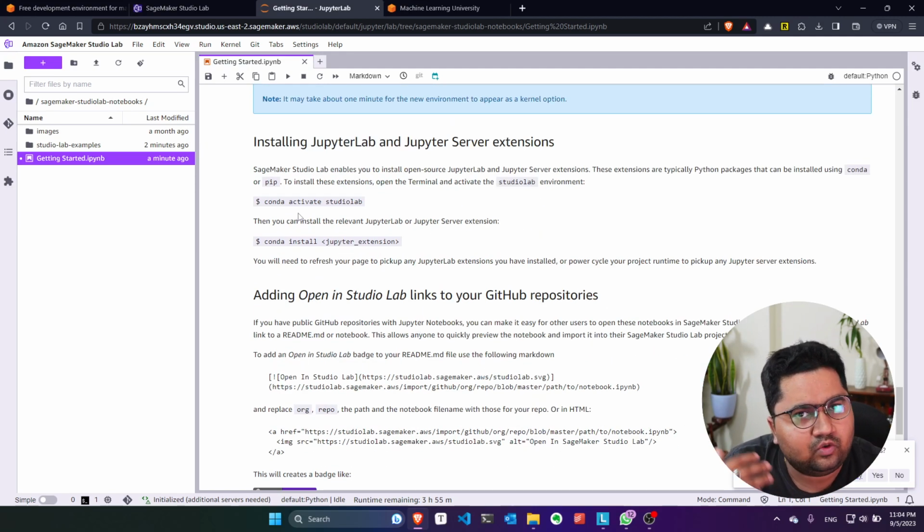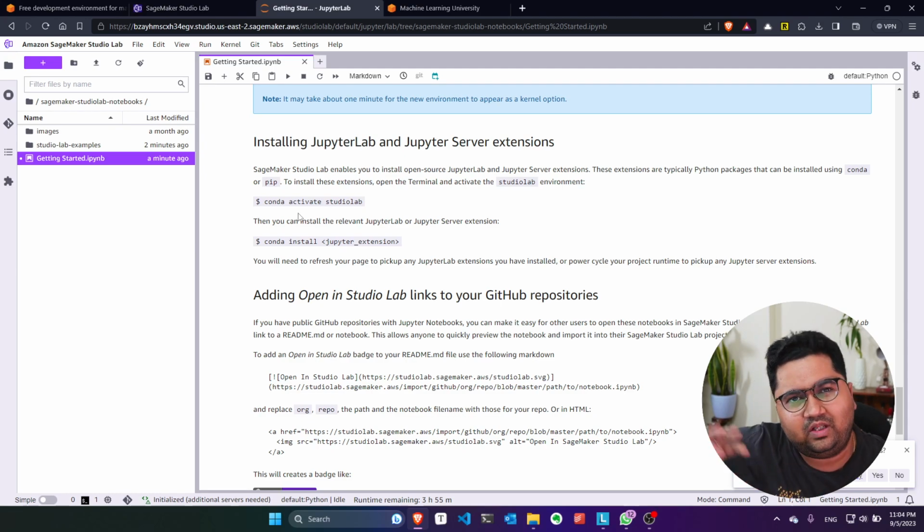You can also install extensions and you can basically do everything that JupyterLab does, which is something I like. The Colab environment is kind of different. This feels more at home.